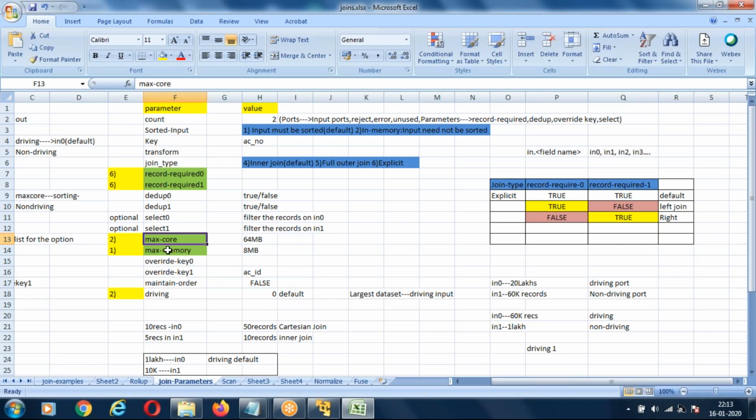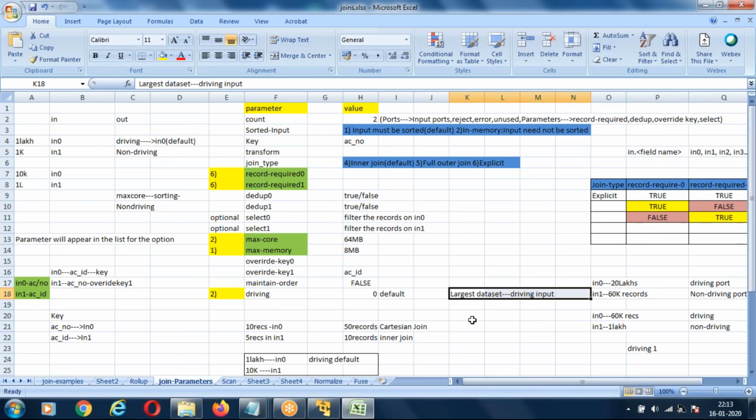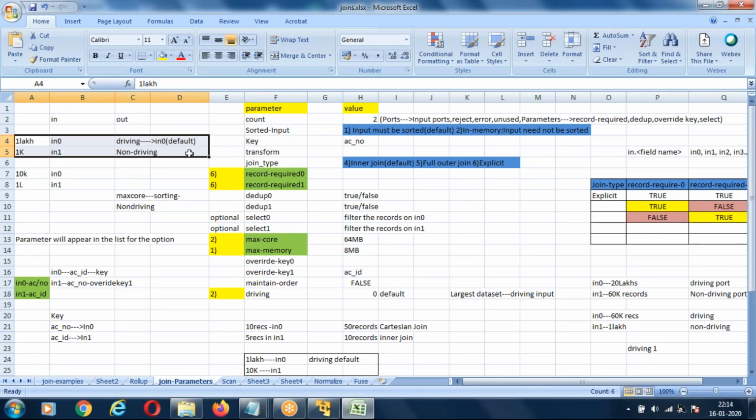So we understand that, and we have the driving parameter also available, right? What is the driving parameter? The driving parameter is nothing but the largest data input. Whichever is the largest data set, that is called the driving input. So if I have two inputs, integer in one, between these two inputs, which is the driving input as per the data? In0. Integer is your input.